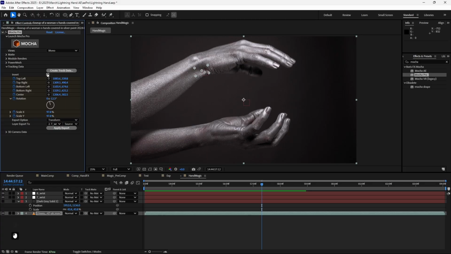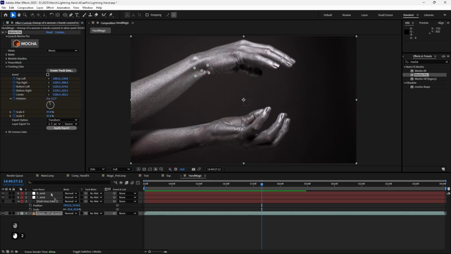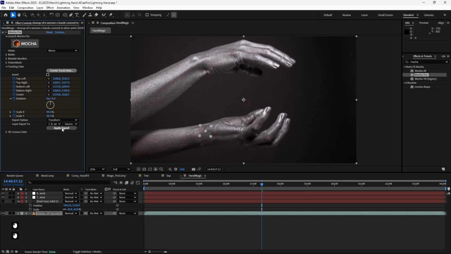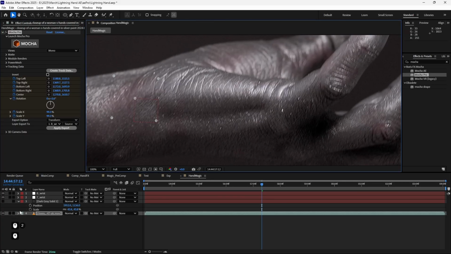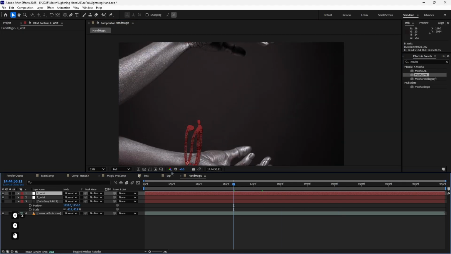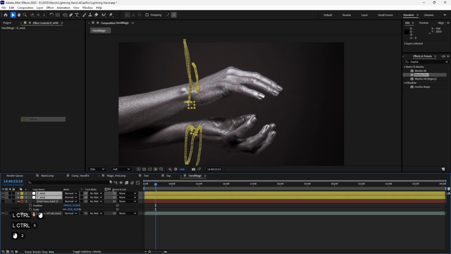Click on the Create Track Data button, choose the bottom wrist layer, select Transform, choose the B_wrist null object from the Export to drop-down, and finally click on the Apply Export button. As expected, when you scrub through the timeline, the B_wrist null object now has the tracking data from Mocha Pro. To make this null object easier to see, I will change its color to yellow.